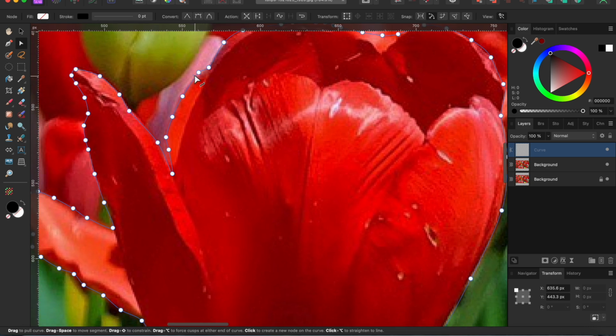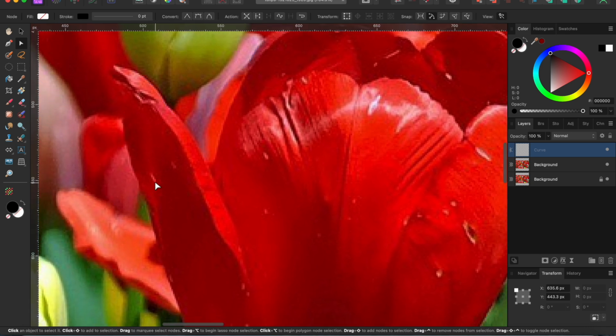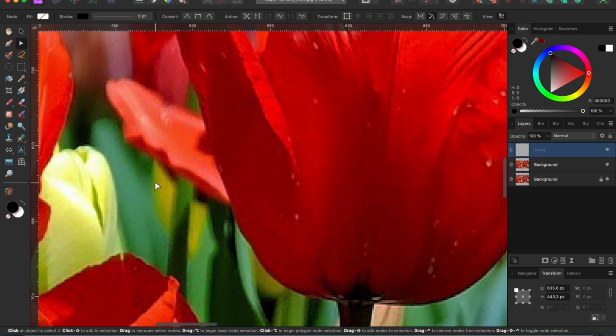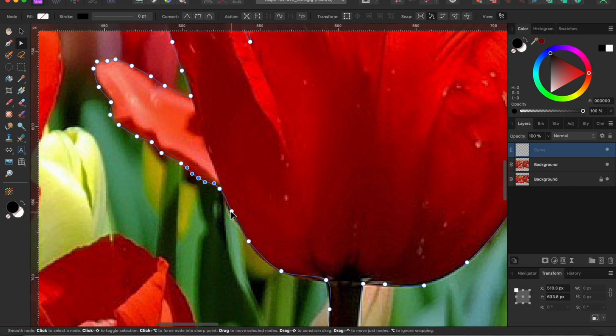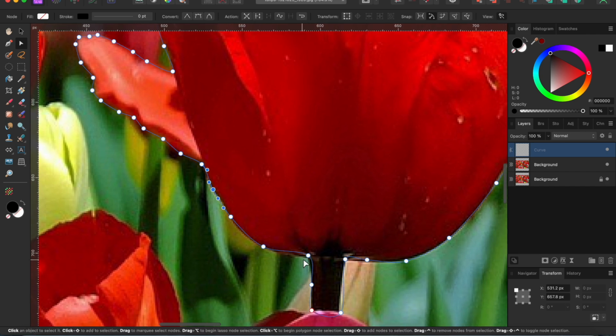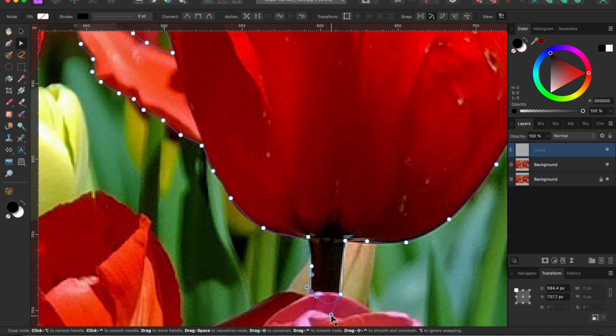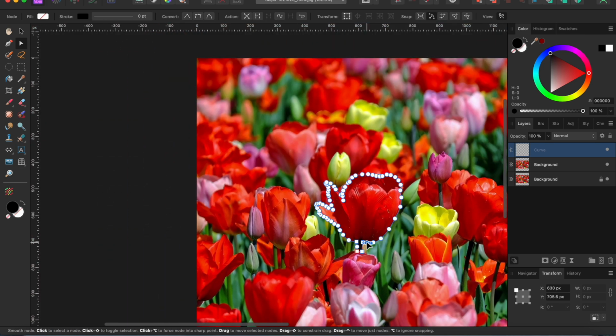Sometimes you can just move the nodes. Other times, you might need to use the little handlebars to change the curve a bit. If you just want to change one side of the curve, hold Option while moving the handlebar. Alright, that looks pretty good.